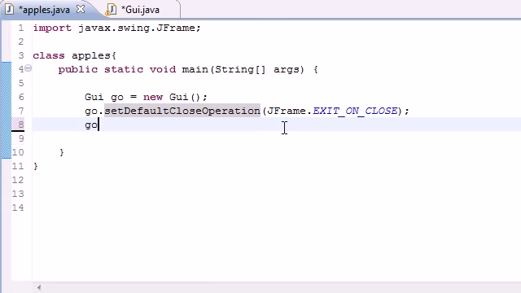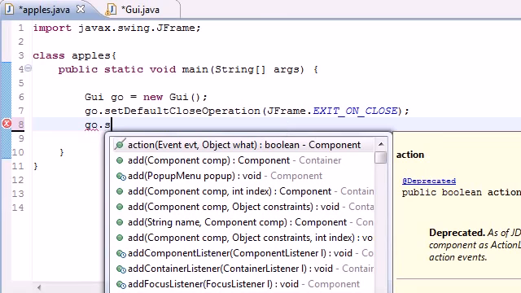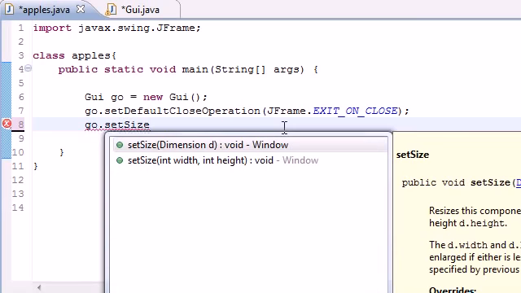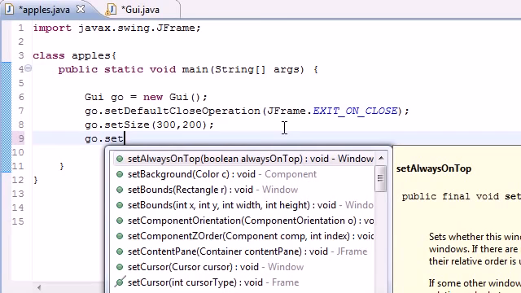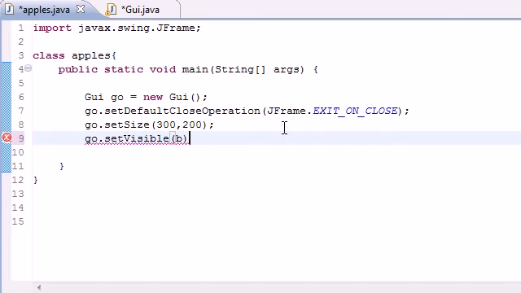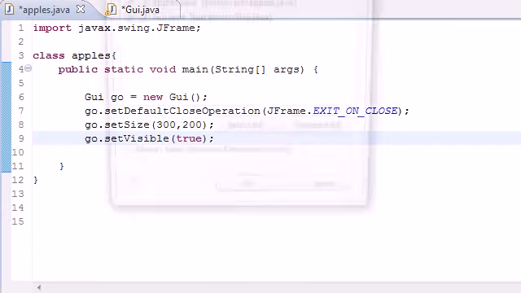So the next thing we want to do is pretty much set the size for our window, and we can do this with a built-in setSize method, and you can set it to anything you want. I'm going to set mine to 300 by 200. And the last thing is you need to make sure it's visible. So go.setVisible, and its Boolean value, just set it equal to true. If you set it equal to false, it won't show up, and we do want it to show up.